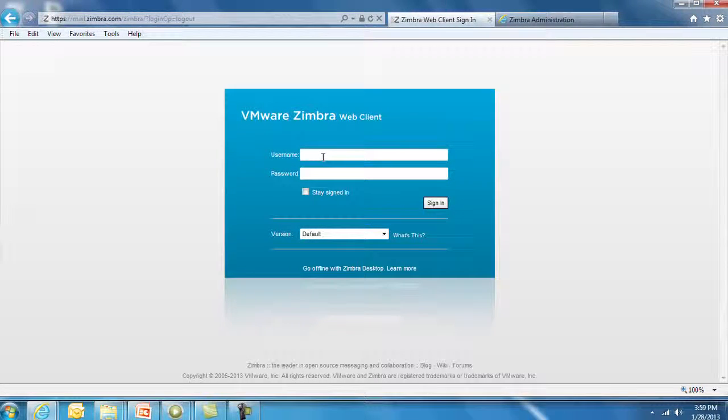We're using Internet Explorer for this demo, but you do have a choice of browsers: Firefox, Safari, Chrome, IE, running on Windows, Mac, or Linux operating systems. When logging in, you have 3 options: Advanced, Standard, and Mobile.